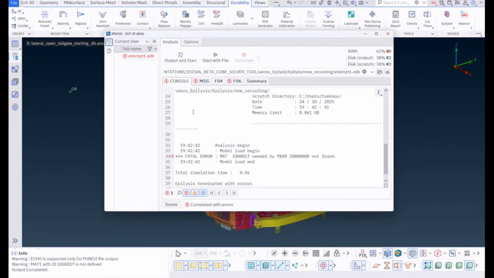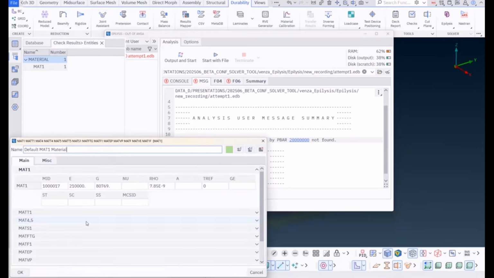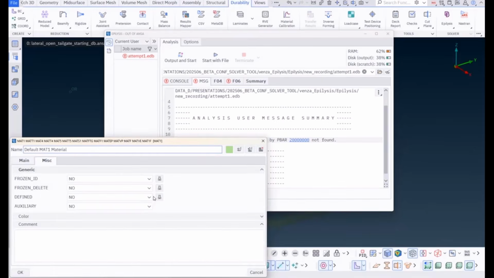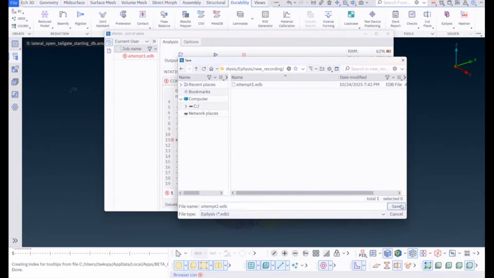Hovering over the message file, we can see a fatal error related to a specific material that is being used by a property. By just using the hyperlink, we can access the material. By entering its card, moving to the Miscellaneous tab, we can see that the material is undefined. So we switch the defined field to yes. Press OK, and then let's proceed with the second attempt to execute the analysis.